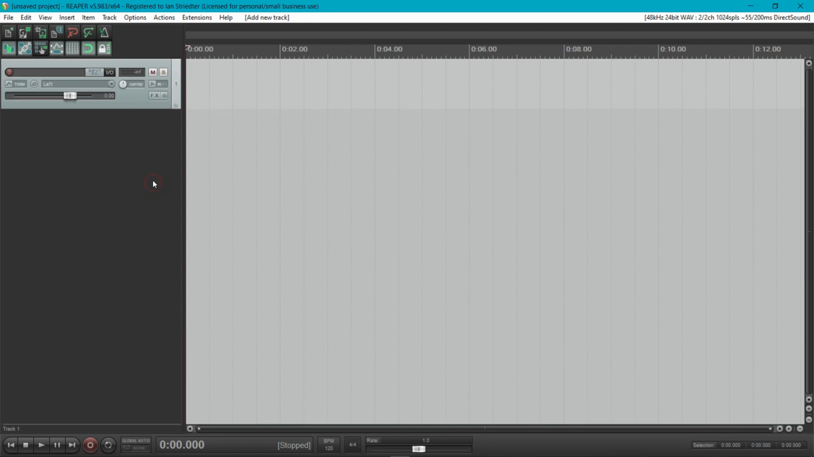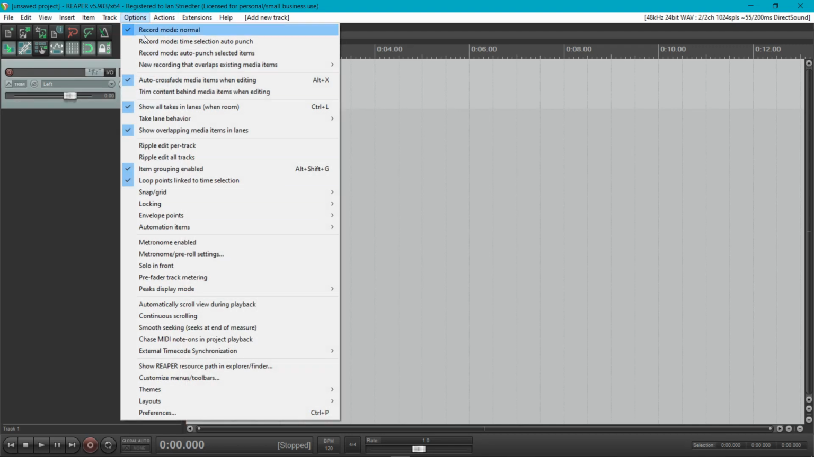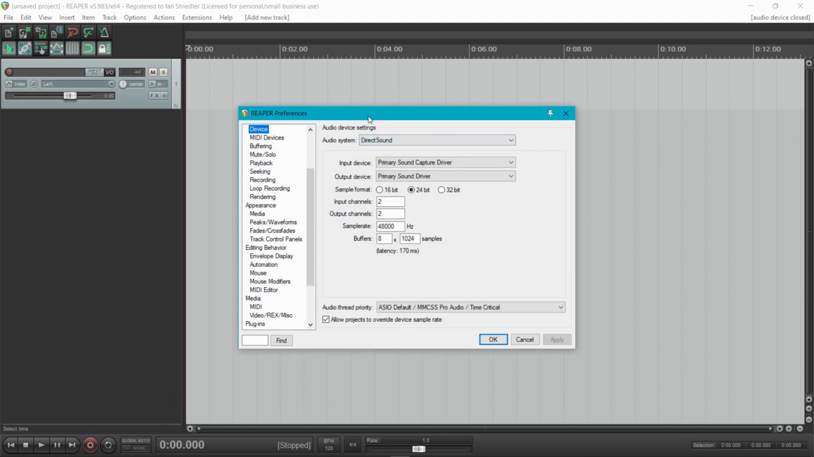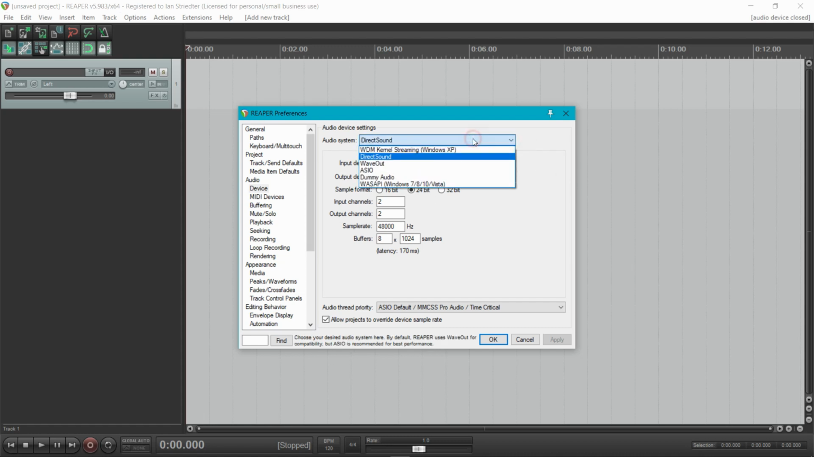If we have a USB microphone plugged in, we're going to want to go to Options and Preferences. This will bring up this menu here, and we want to make sure we're in the Device tab in the Preferences menu. Under Input Device, we can click this menu here, and if we have a USB microphone plugged in, we should see it here. If we don't see it here, we can try switching between different audio systems, and then it may appear in one of the other input menus there.